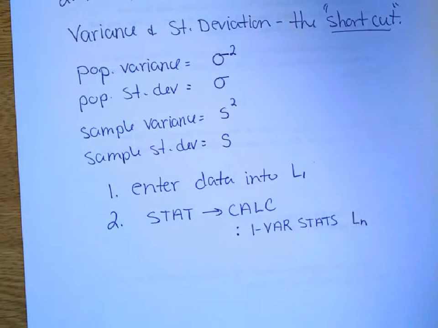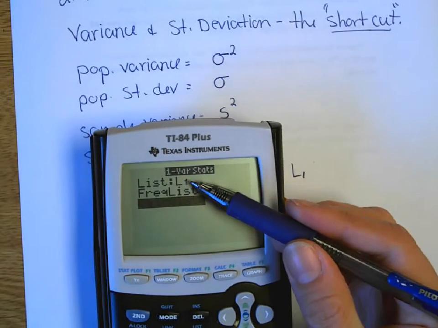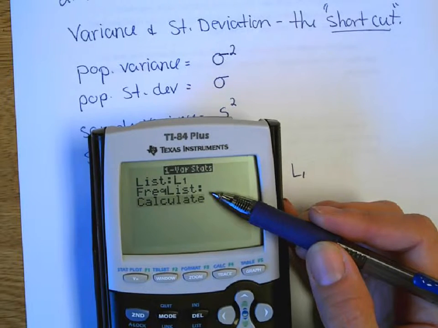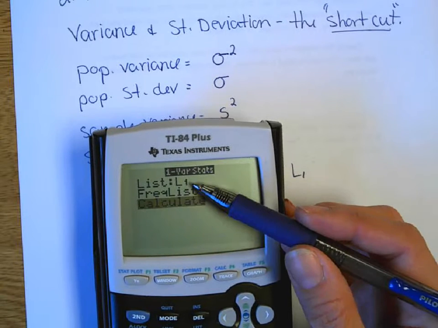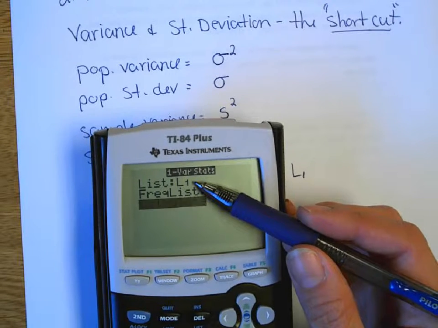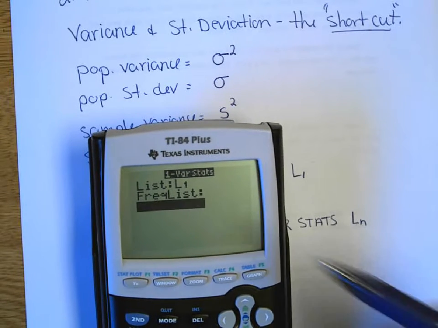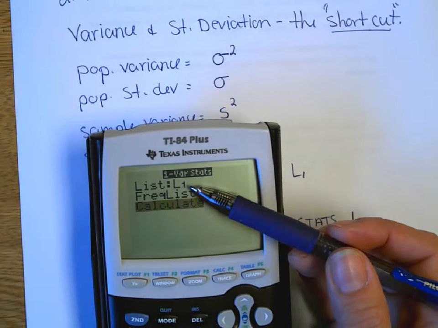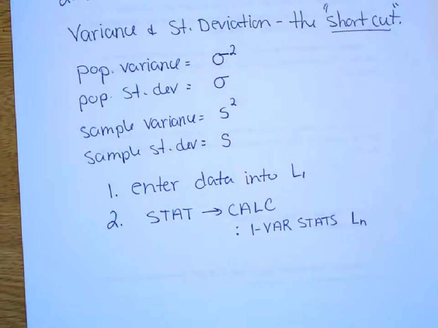Those that have the older operating system, you just want List 1, and you leave the frequency list blank. Those that have the newer operating system, yours looks different than mine. So I've got the old operating system, you've got the new. It does automatically default to 1 by putting it there, but you could type over that if your numbers were in a different list.